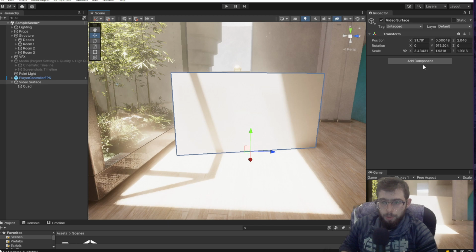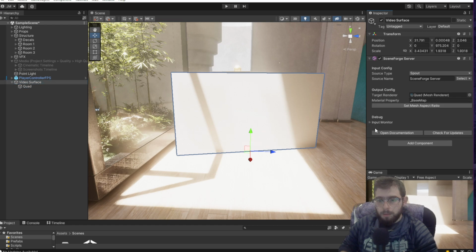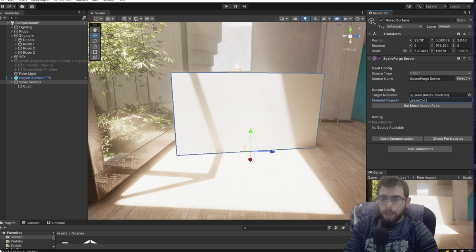So the first thing we're going to do is actually add the SceneForge server component. And we're going to set the target render to be our quad here. And because it's HDRP, it's actually going to be base color map, because that's the property that HDRP material targets.